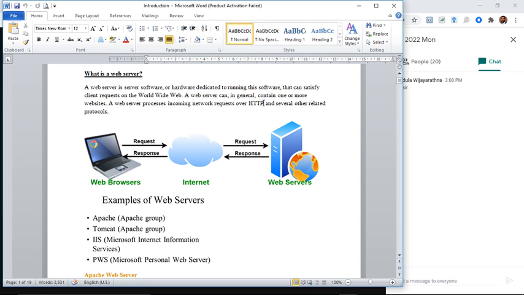Hypertext transfer protocol. Later we will discuss about that. Now you are having TCP, transmission control... Hypertext transfer protocol. Okay. So here, when you consider about the web server is the main machine.